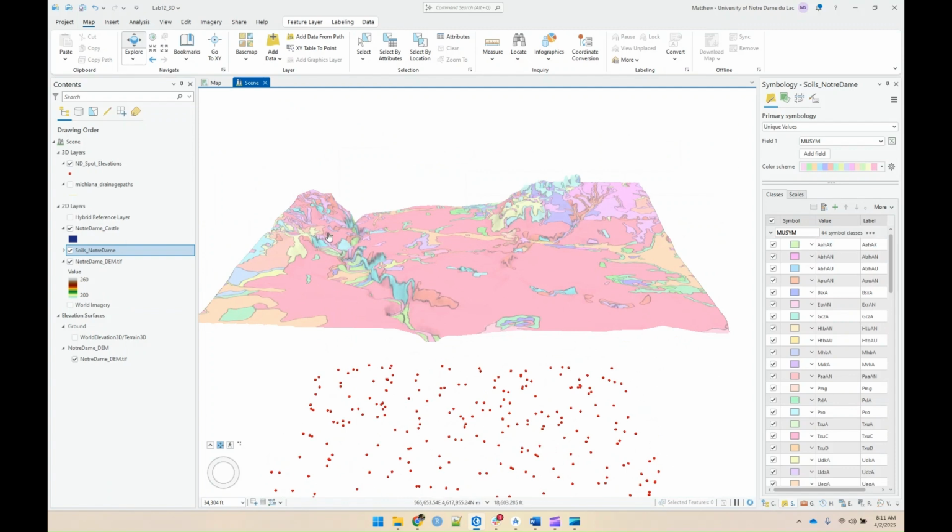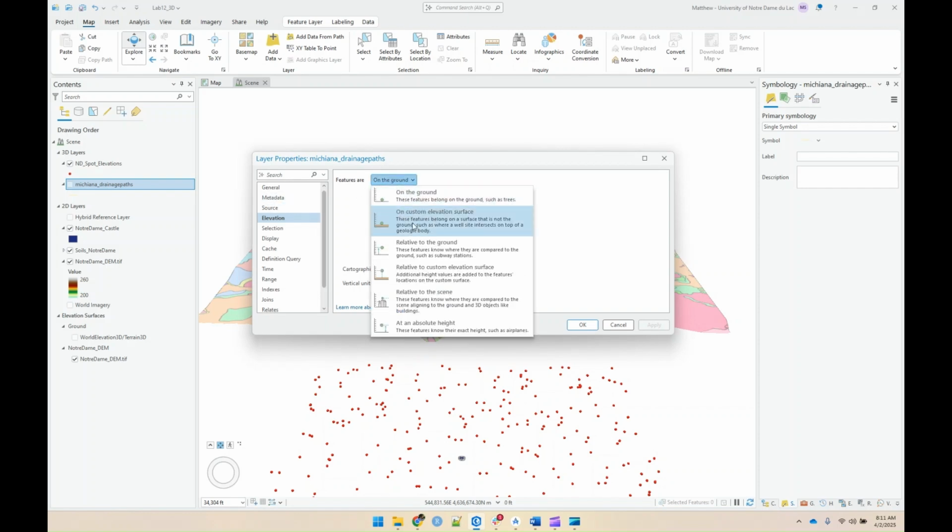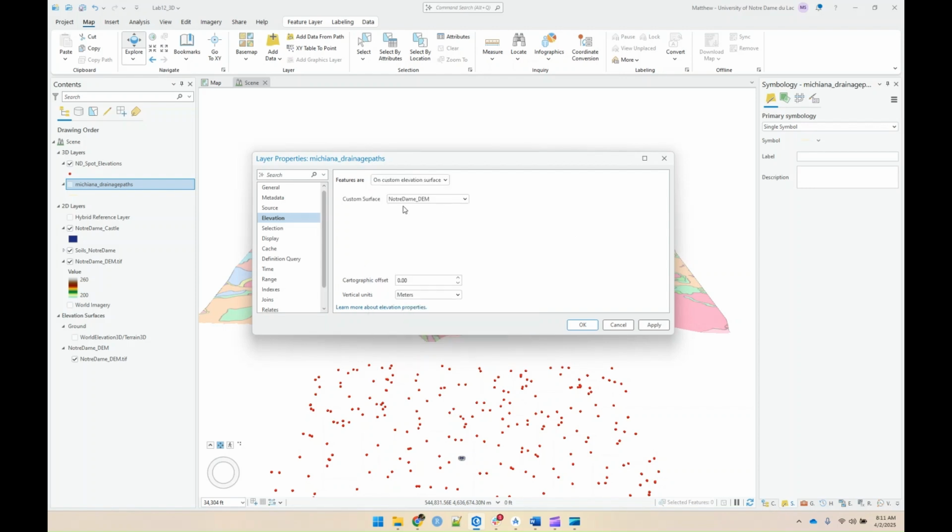We also talked about base heights and extrusions. So I do want to just show for these drainage paths, I could put my features up on my exaggerated piece up there. So I could have them on a custom elevation surface, the Notre Dame DEM. That's great. That's what I want. If I wanted to then extrude them, I could go to its layer type.